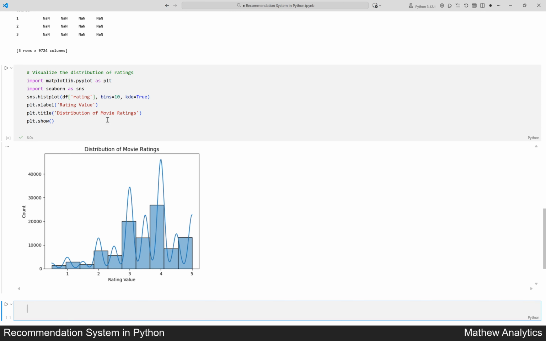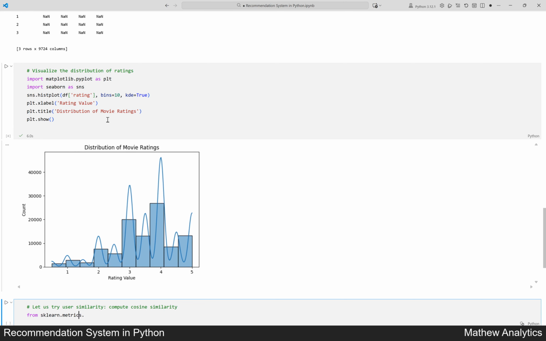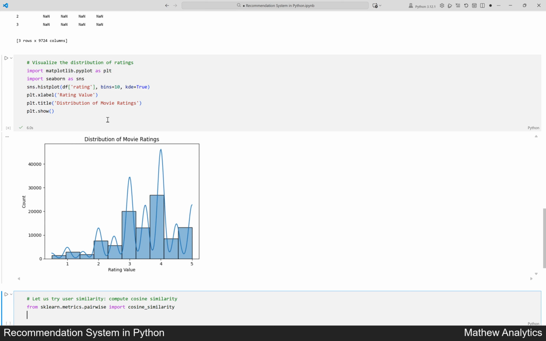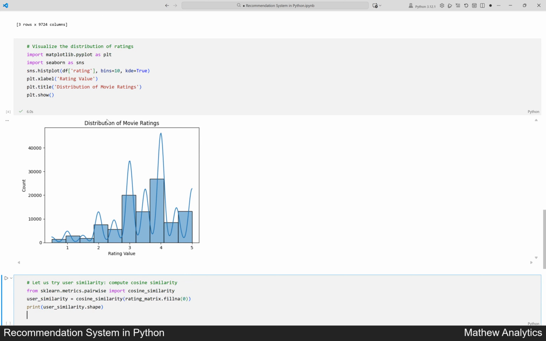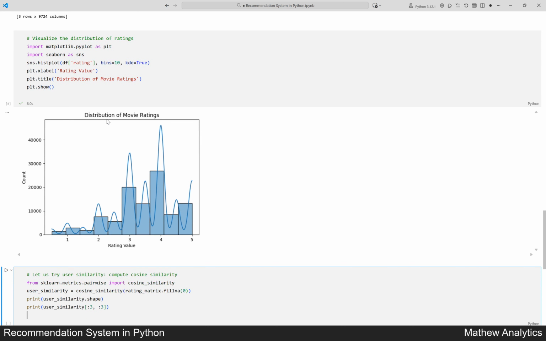Thinking like a computer, we can measure how similar two users are based on their ratings. Let us try user similarity, compute cosine similarity. We import a pairwise similarity tool from scikit-learn. Filling missing ratings with 0, we calculate cosine similarity. The shape tells us we have a square matrix, one row and column for each user. We print a small section to check the values.